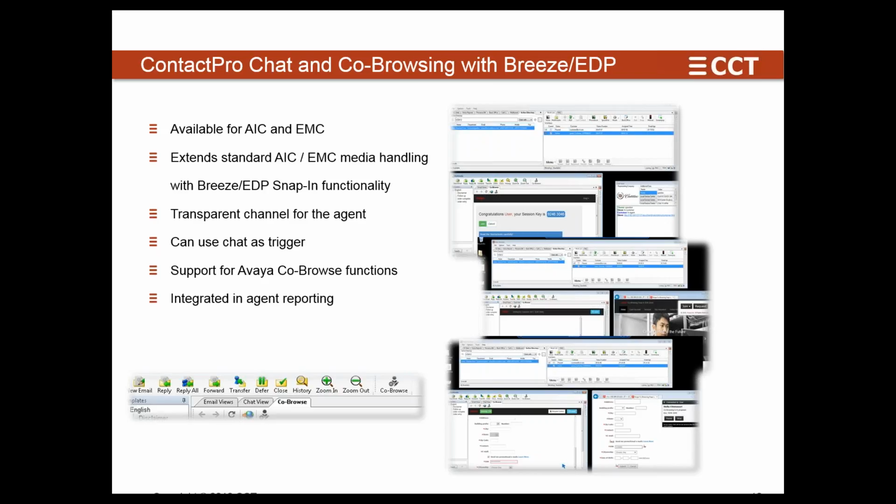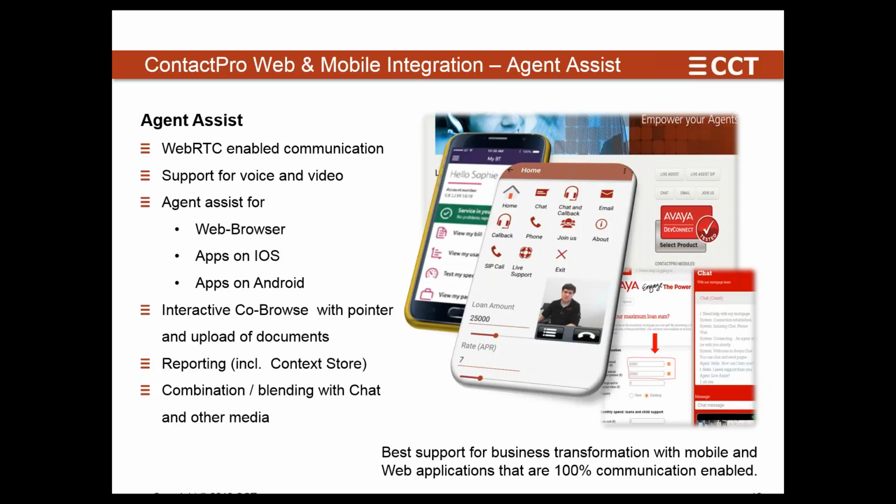So pretty soon there will be a ContactPro snap-in on the Avaya Breeze Snap Store. We already support the Breeze platform, as was mentioned, also for the co-browsing capabilities, as described here on that screen. We also showed you the web and mobile-based integration with the Agent Assist on the apps on Android, iOS, and also on the web browser. So there's a lot of functionality that we bring to the table, more future-oriented mobile and web-based application integrated capabilities when it comes to communication.